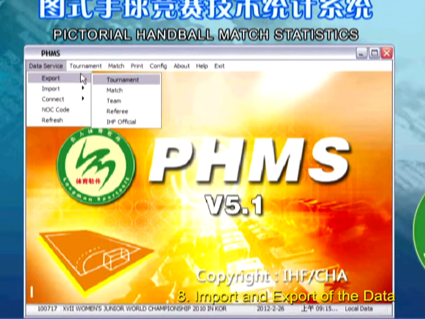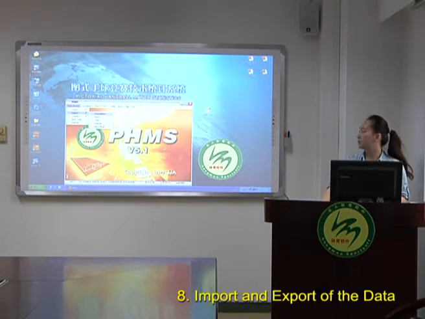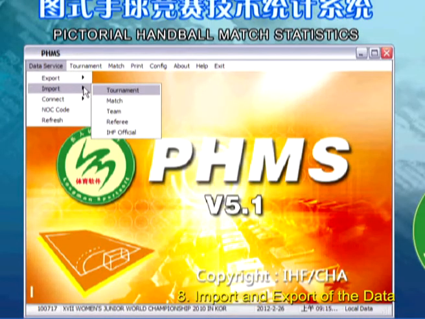Export the referee and IHF official. We only need one person to input all of this information and export it out, so other computers only need to do one job: import all of the data. So every computer can have the same information with only one input. This is very convenient for us to operate the system, and we do not need to do the same work again and again.